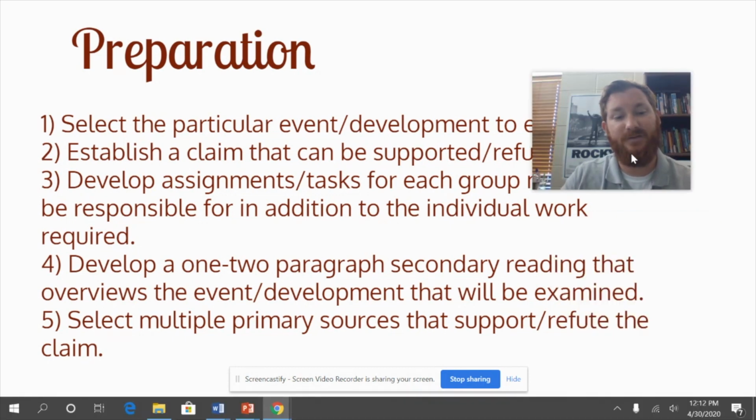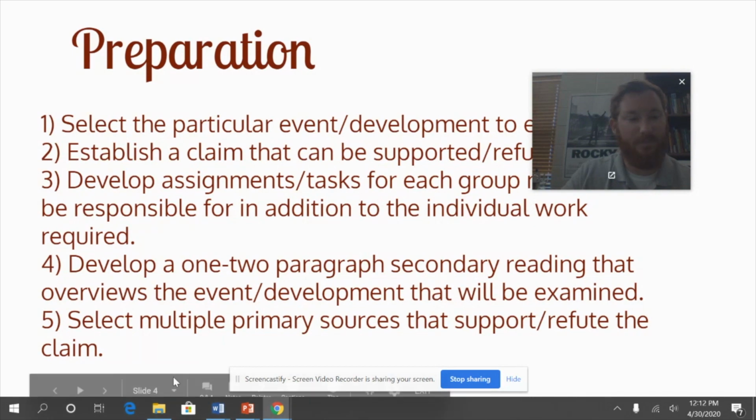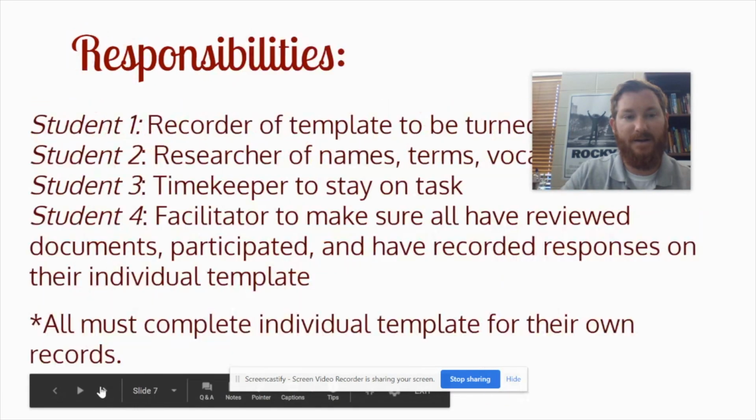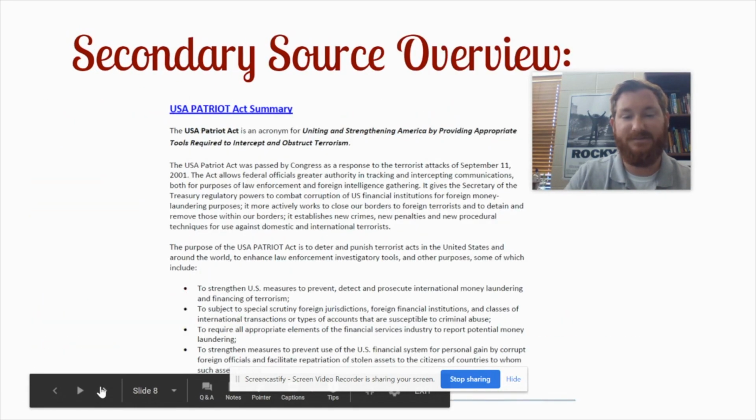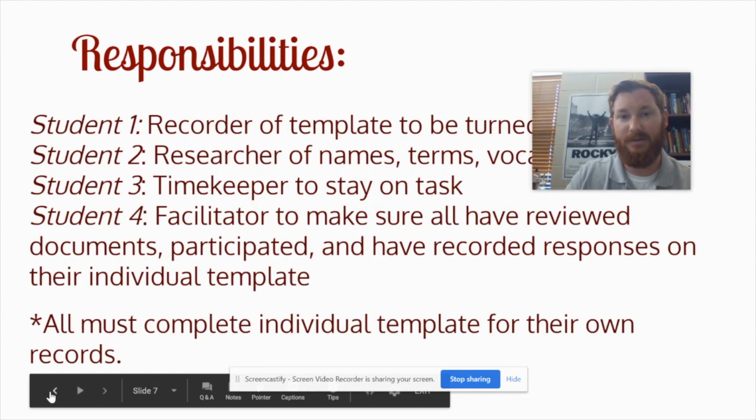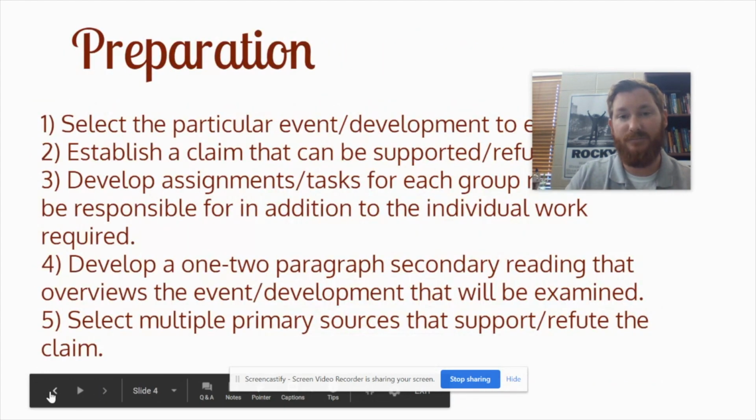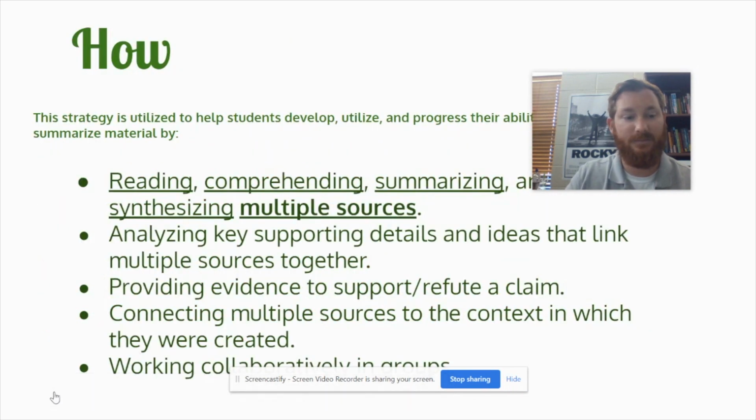Next, students will develop a 1 to 2 paragraph secondary reading that overviews the event and the development. So for example, you just provide a brief overview of the topic. For our example, the Patriot Act, this goes into when it was passed, why it was passed, and what it included. So just provide a brief overview of the event.